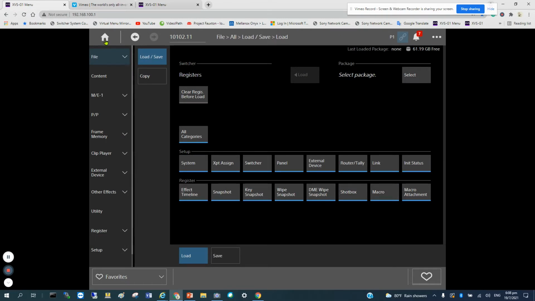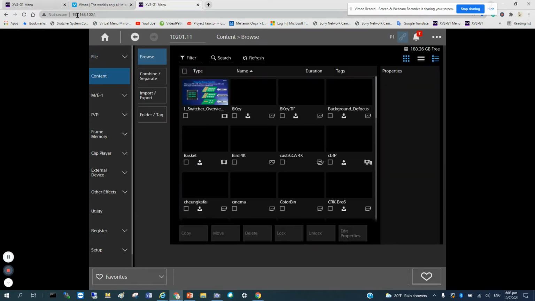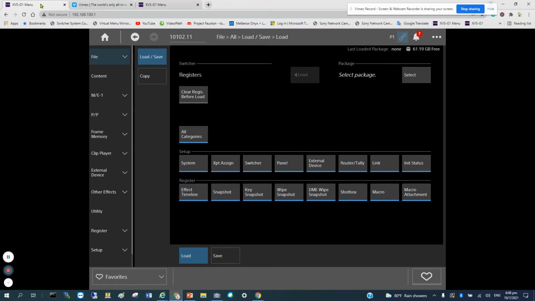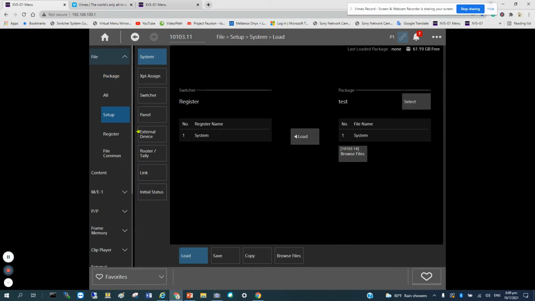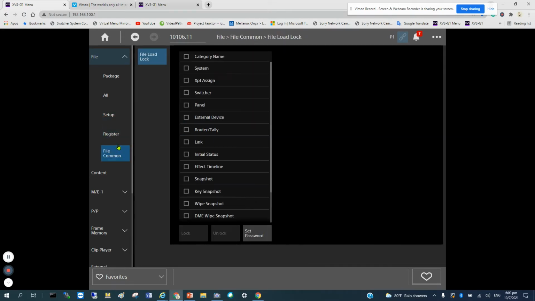So the homepage right over here, you can see file, content, ME1, PP, is very clear and easy to understand which function you need to choose or which page you want to log in to right away. So like I said, you can open up to 16 web GUIs and they don't affect each other. This is easy for multi-user operation. Well, for the file part, of course, it contains all the file storage and file settings. The operation is similar, so I won't go into details.